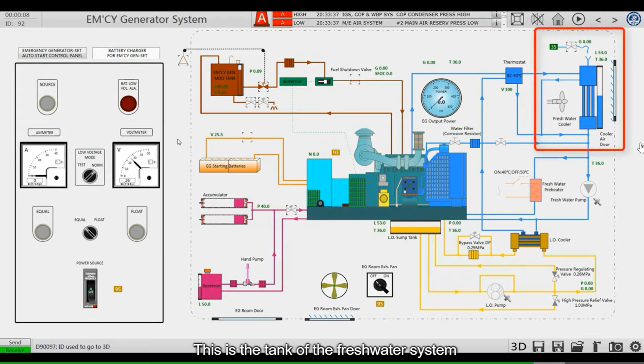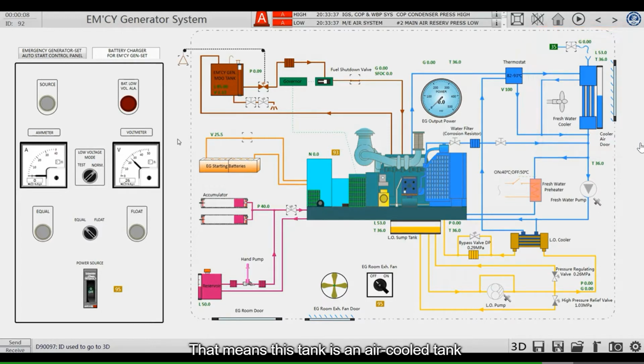This is the tank of the freshwater system. There is a fan symbol on the left side of the tank. That means this tank is an air-cooled tank. There is a mechanical feed pump at the outlet of the water tank. Below the feed pump is a symbol for a coupling. That means it's a mechanical pump, not an electric pump.